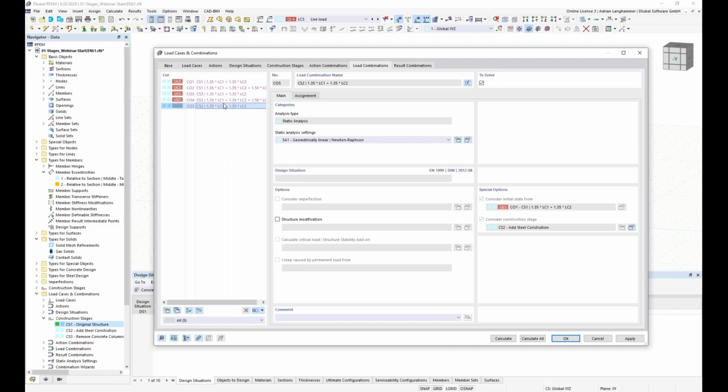And there's also another combination generated, which is some kind of an auxiliary combination, which is needed to have this step between construction stage 1 and construction stage 3 with the factorized permanent loads.